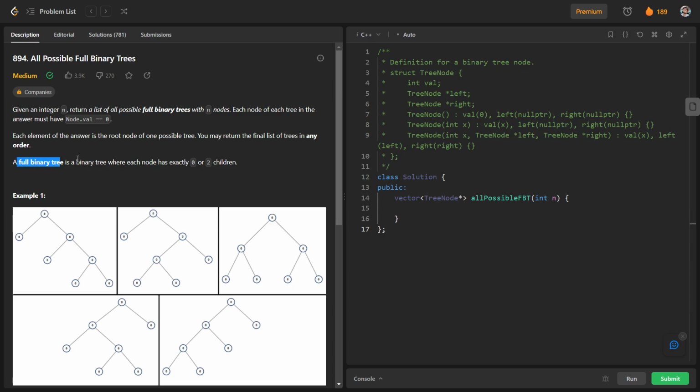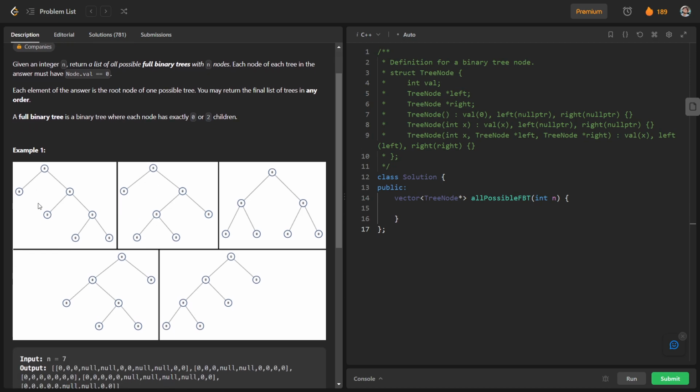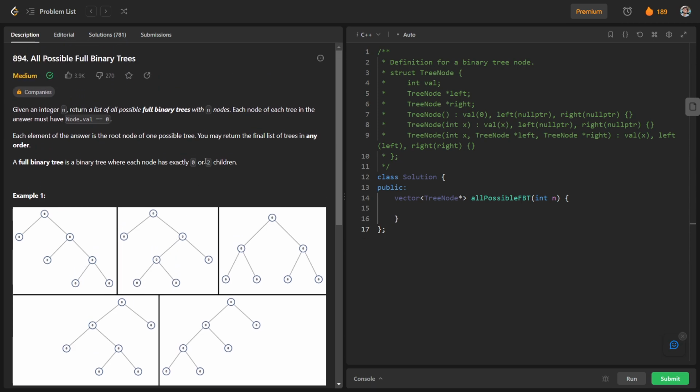A full binary tree is a binary tree where each node has exactly 0 or 2 children. So you can see in this figure, these are the full binary trees with us. They can have either 0 children or they can have 2 children. Okay, there is no option for one child. So this is the meaning of full binary tree.